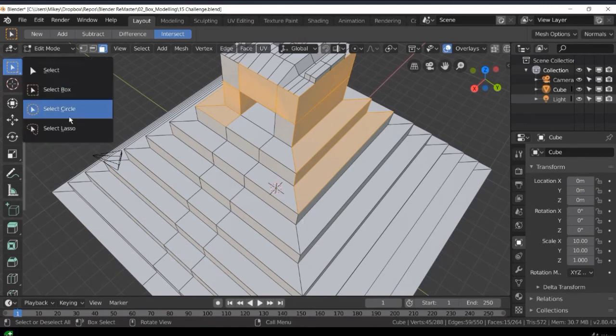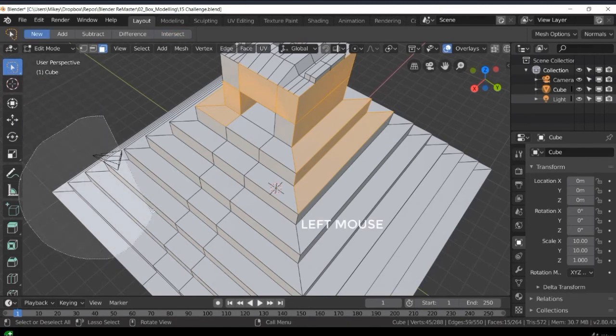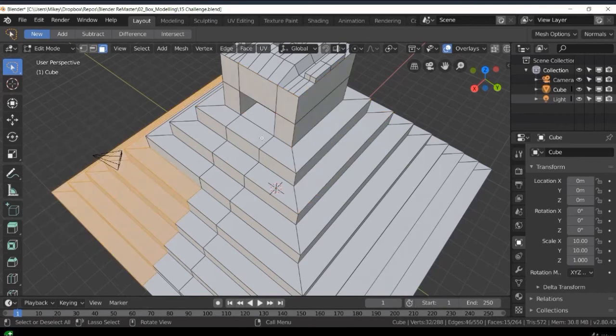And that's also available under Select Lasso, which is more for organic models or ones that aren't nice and square like our pyramid here, and acts in exactly the same way.